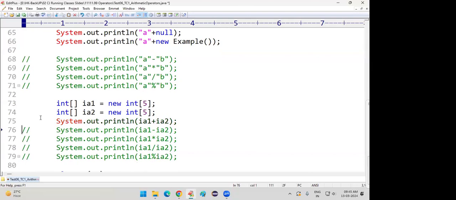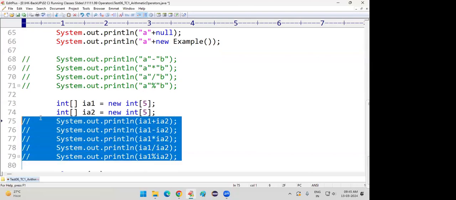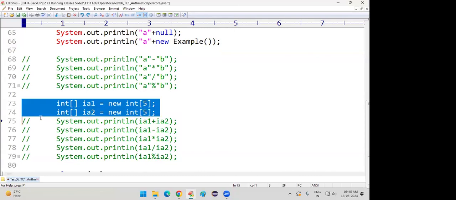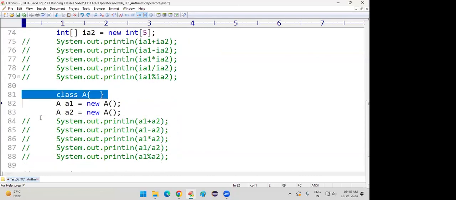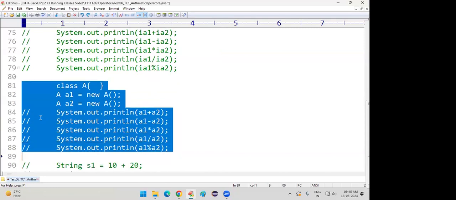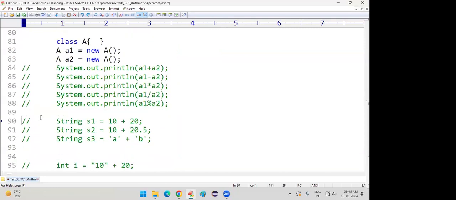I1 plus I2, I1 minus I2, I1 into I2, I by all these are what? Compile time errors. Because this is int type or int array type? Int array type. Next, class objects I created. On class objects also I cannot apply all operators. Next, 10 plus 20.